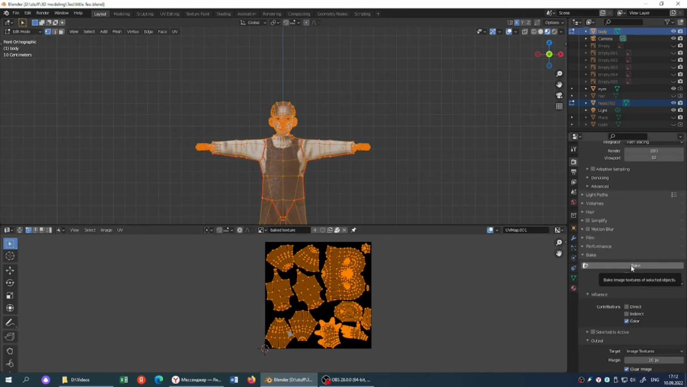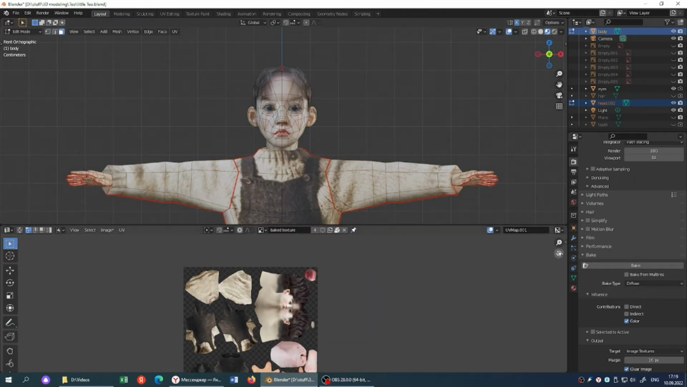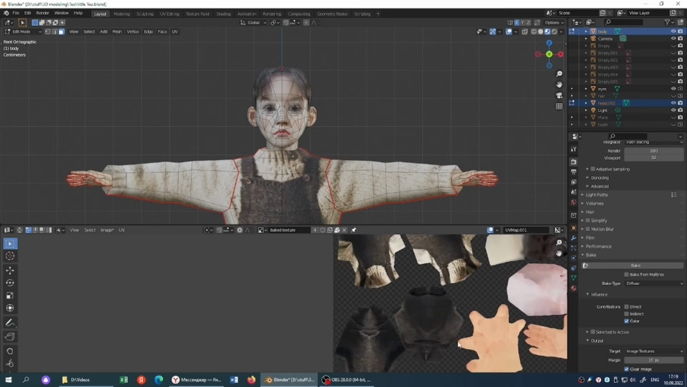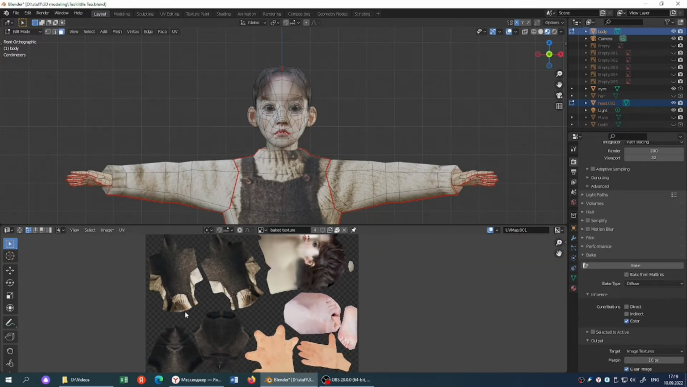Once ready, bake. After baking, you can notice some mistakes and issues on the texture, and finally it's time to fix them. Textures are the key detail in low poly models, so let's get started.